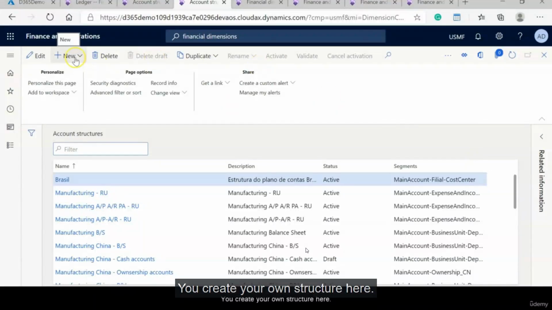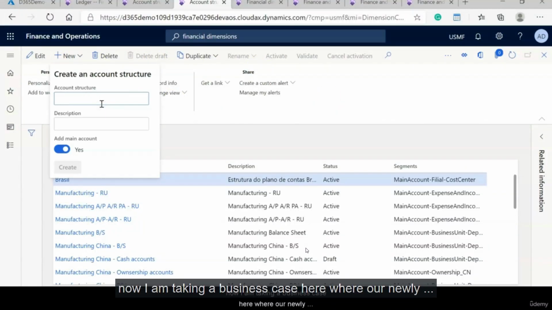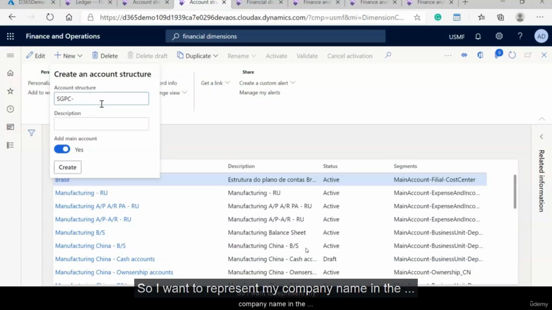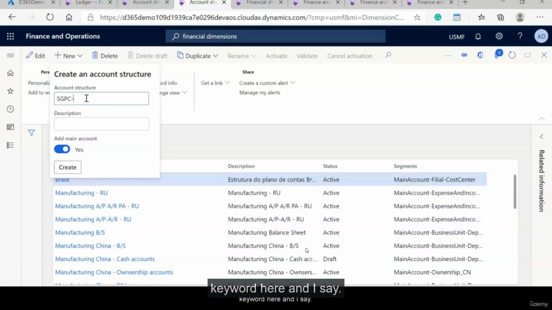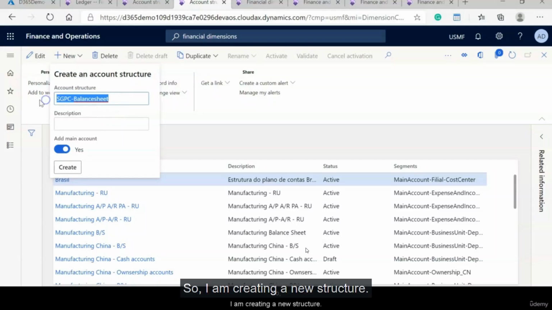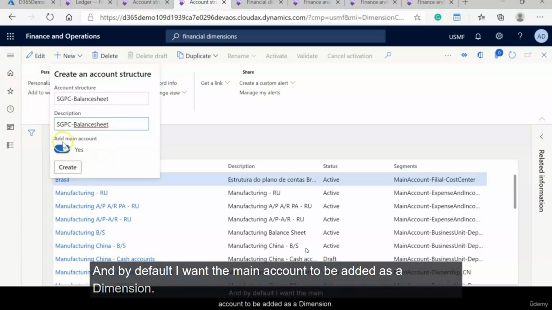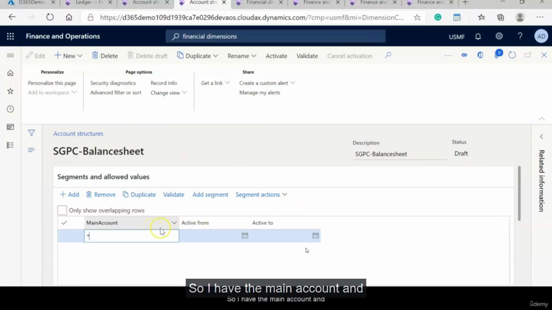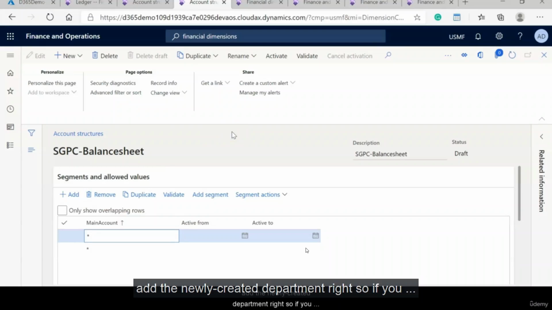Then you create your own structure here, right? Now I am taking a business case here where our newly created company SGPC needs a new structure, right? So let us configure a new structure called SGPC. So I want to represent my company name in the structure name. So that is the reason I'm using the SGPC keyword here, and I say balance sheet. Okay, so I'm creating a new structure, and by default I want the main account to be added as the dimension. So I have the main account, and I would like to add the newly created department, right?